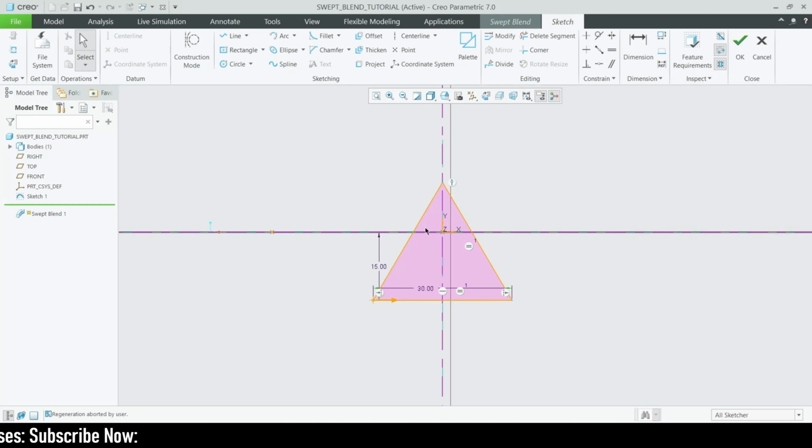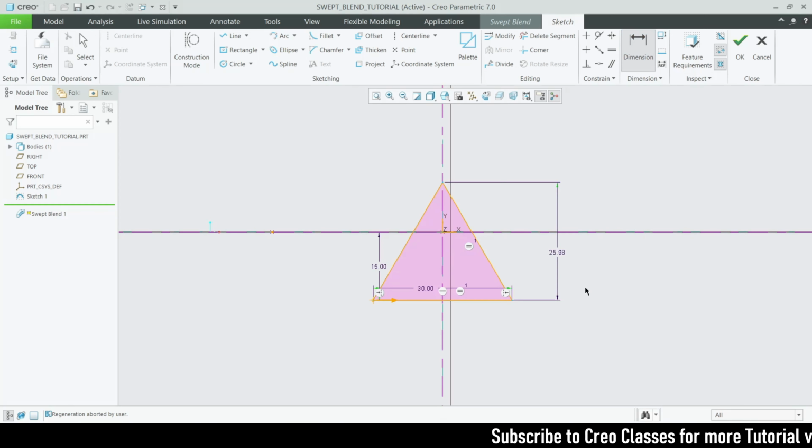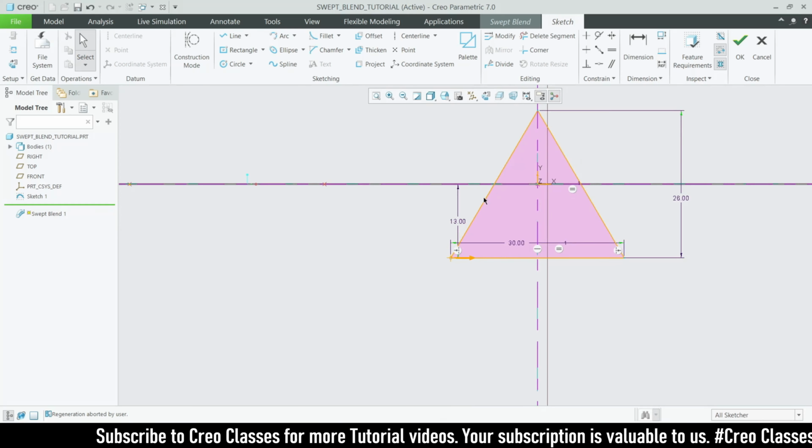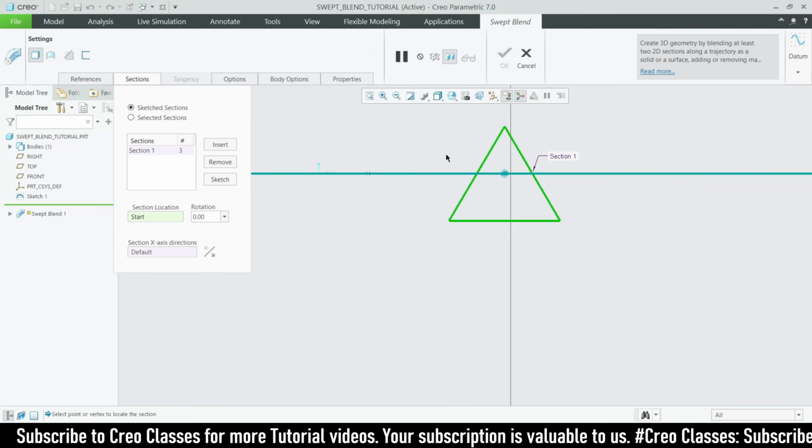Okay, it has a point on entry. Where is the point on entry? I don't want this. Yep, everything is equal, right? Let's make this 26 and this is 13. Okay, so this is the triangle. It has 3 corner edges. So let's click on OK.